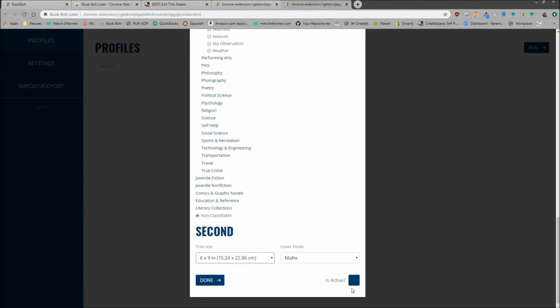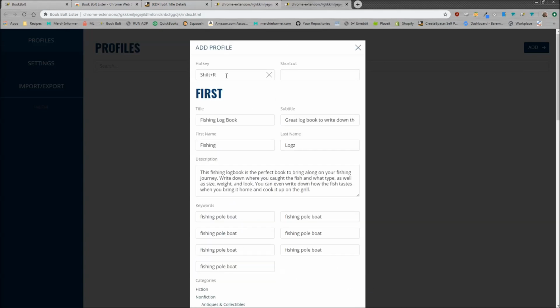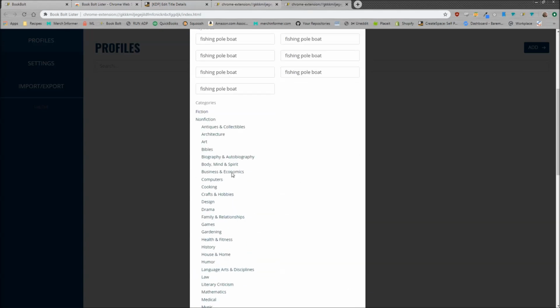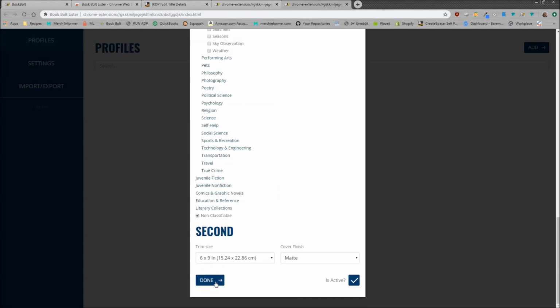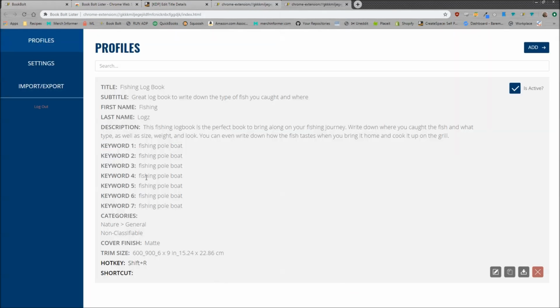And the final step is simply make it active. All right, once it's active, remember we set the hotkey as Shift-R. We filled all this information out, and we'll click Done. Now here is our profile. It's all ready to go. If you need to edit it, you can come down here and click on the edit button. But you see that this profile is active, so everything is good to go.